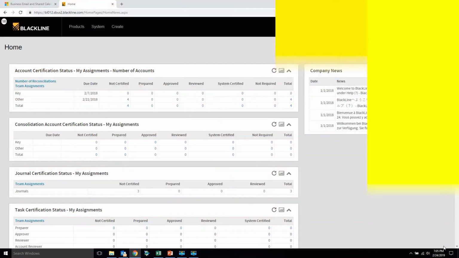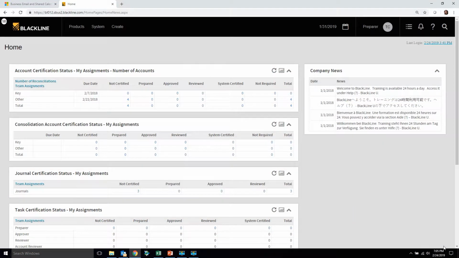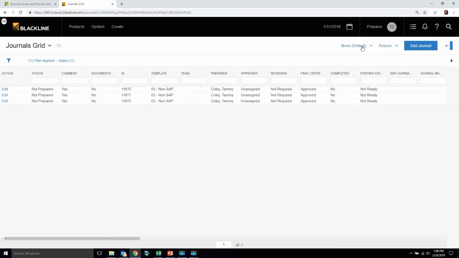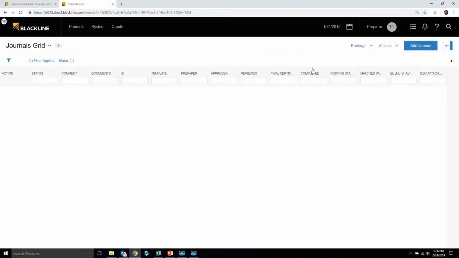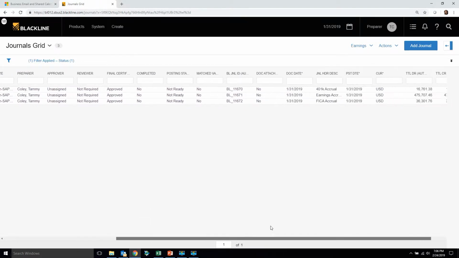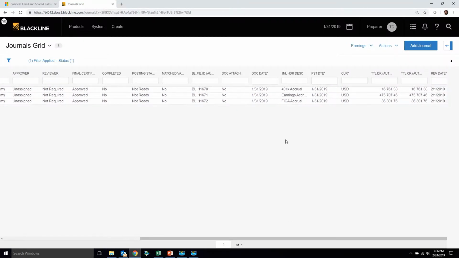So our anonymous accountant is logging onto BlackLine as prepared, as you can see on the screen. The first thing we're going to do is look at the status of those journal entries that have been automated now using BlackLine. I want to show you that those journal entries are complete. Those journal entries are done. You see the 401k accrual, you see the earnings accrual.